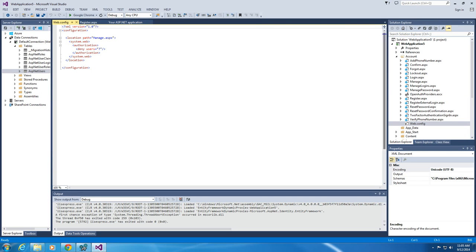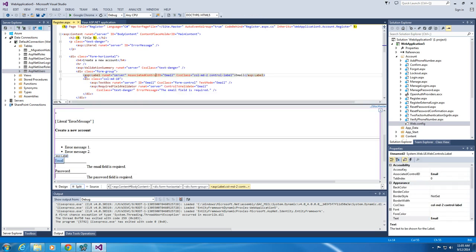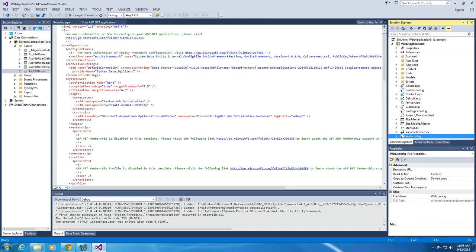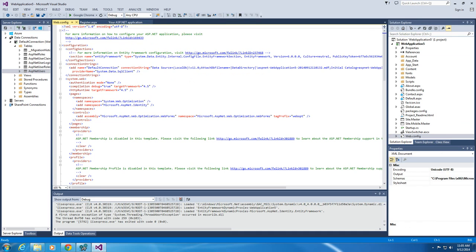Oh, I'm in the wrong web.config. So I'm going to close the account folder. I'm going to go to the root web config. And you can see there's a section for, and as I mentioned earlier, here's Entity Framework, but we're actually going to go to connection strings, and it created the name default connection and some string. You can see local DB as opposed to, and so this is the instance name. So we can see the name of our database here.